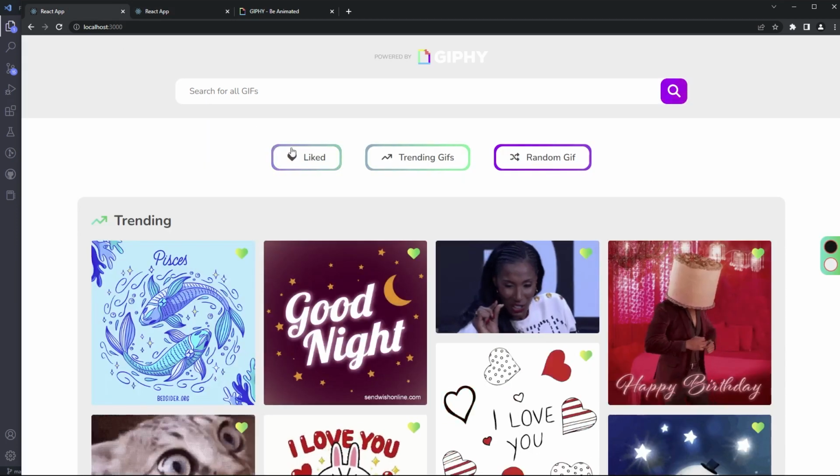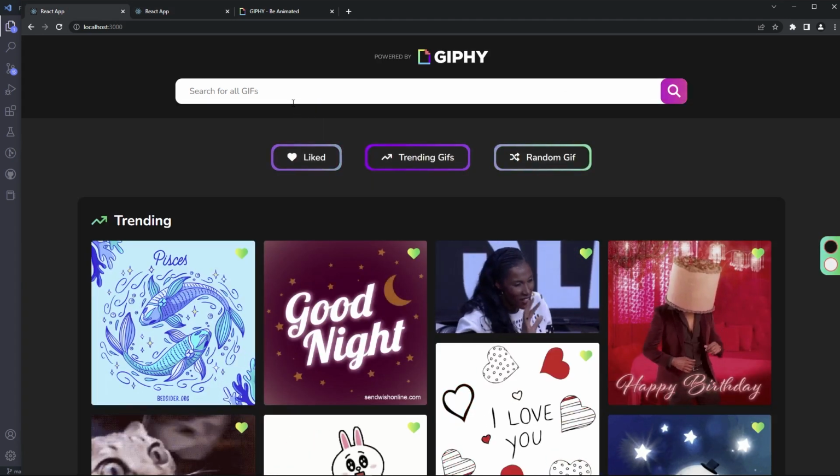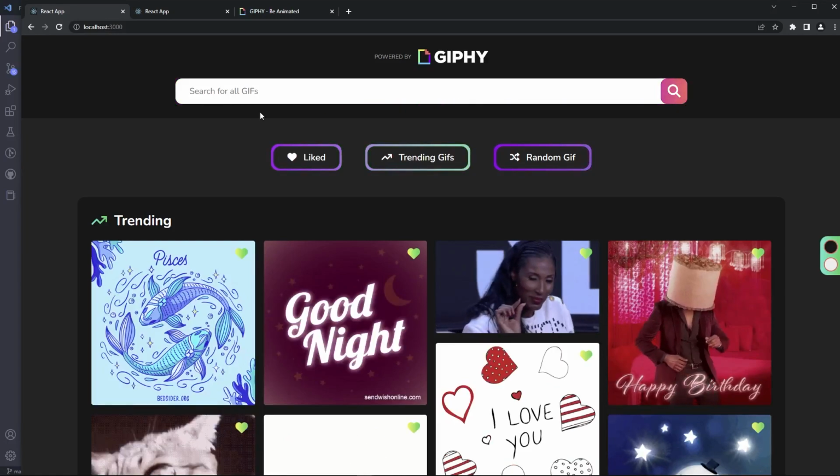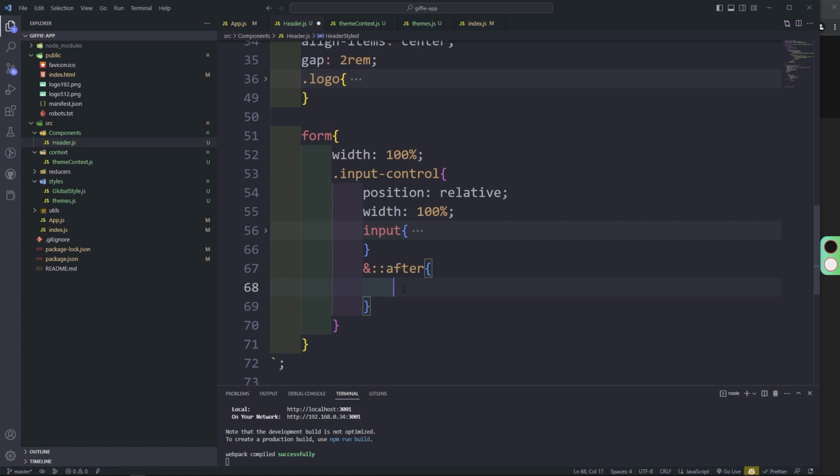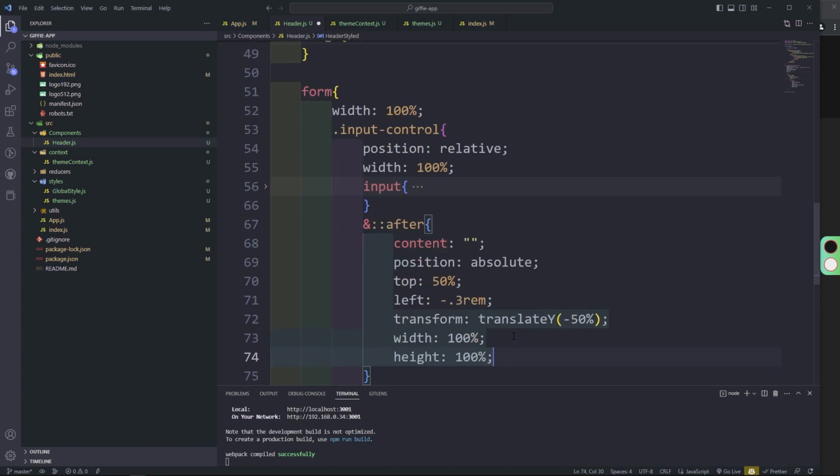So if I go back here, let me go back to the dark. When I do hover, as you can see, there's this nice border that is coming around the input. So this is this after pseudo element that we're creating. So I'm going to set the content to an empty string, top 50%, and then left, I'm going to set that to point minus 3 rem. So you need to experiment with these values here. I had to experiment off video, so you can experiment to see what values you need. And then I'm going to give it a width and a height of 100%. Okay, I'm going to save.